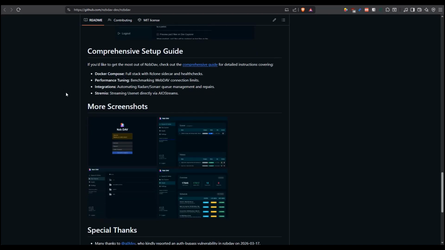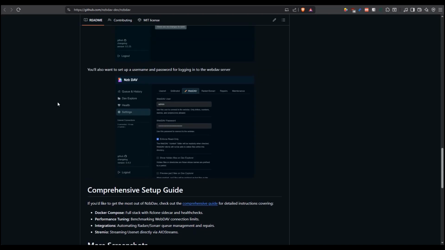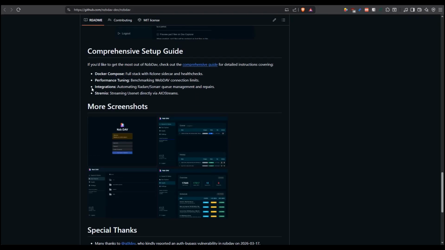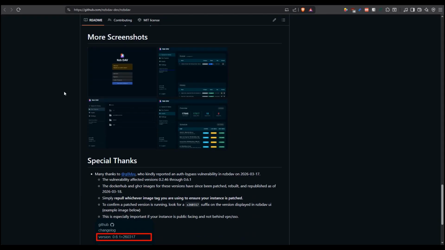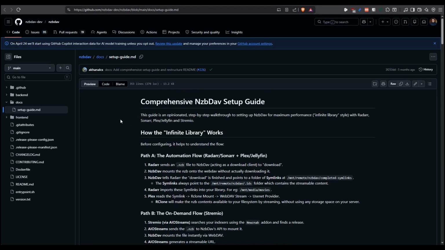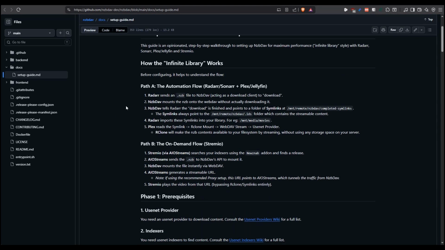Then if you scroll down, they have a comprehensive setup guide. It has screenshots of everything here. If you go to this comprehensive setup guide, it tells you a lot of things like how to do the Docker Compose, how to tune the performance, how to integrate with other applications, and streaming the content that is accessible to you. So you go to this URL, it takes you here, and then in here you'll see important things. And I like that they explain here how the application works and what happens when you connect it to other applications.